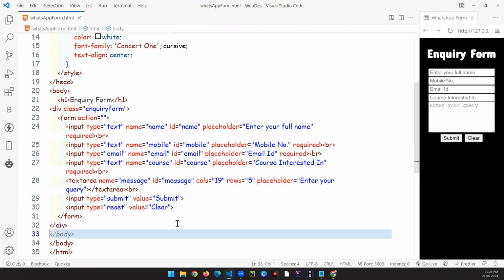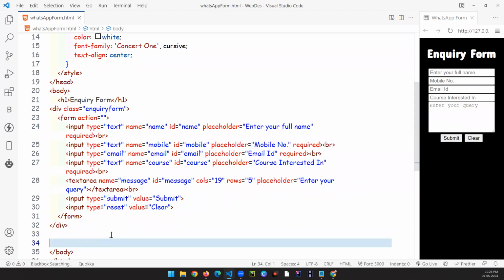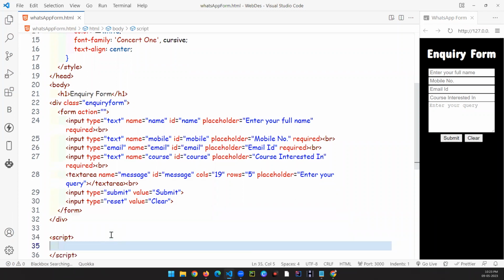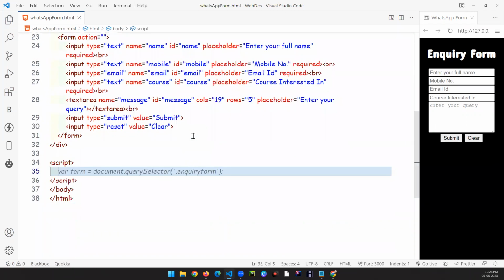Now I want to create a script tag. Over here, I want to create a script tag, and inside that I'll be writing my whole script, of getting the data from each and every field, whatever that particular user is filling. And after that, I will be sending that data to our WhatsApp number. So for that, let's see what we have to do.